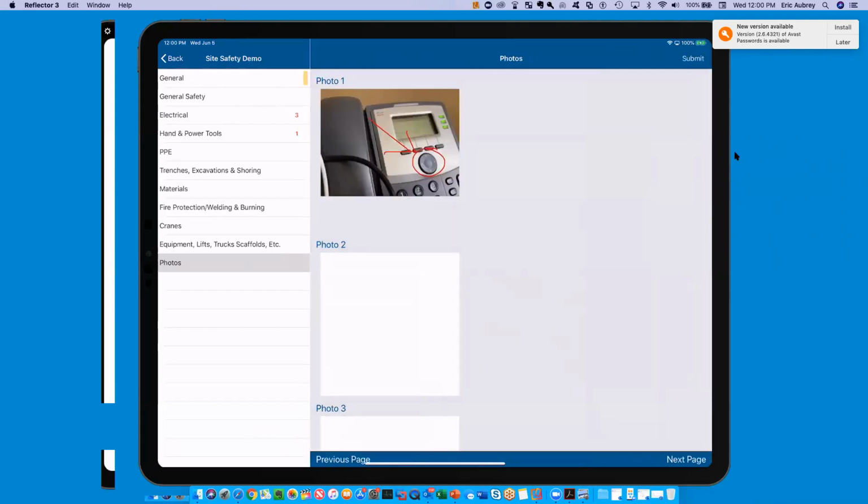Okay. And now let's assume we've done our job here. We have filled out the entire form, and let's go ahead and submit this form. In the top right, there is a submit button. I'm going to go ahead and I'm going to tap that. Important to note here also that we do need to be connected at this point.